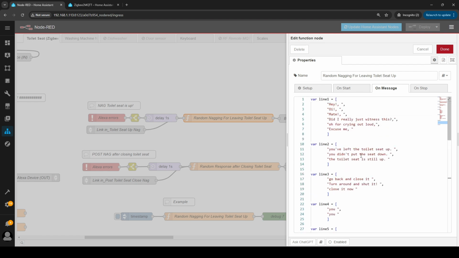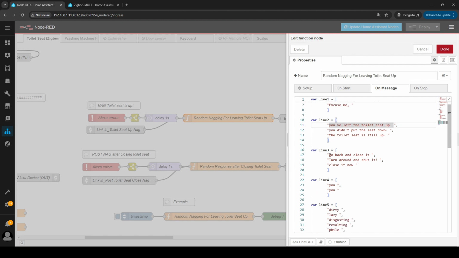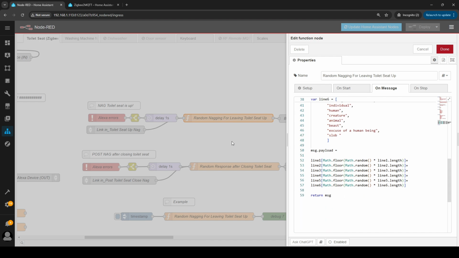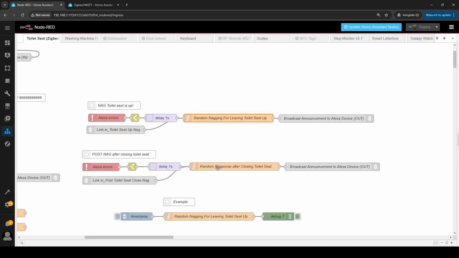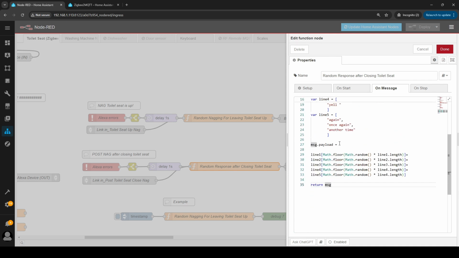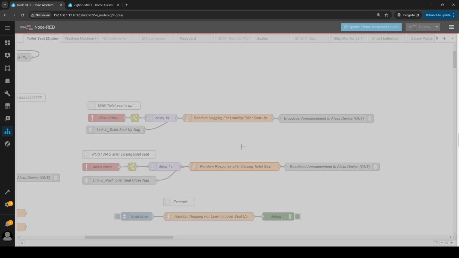So if I go back up, you can see here line 1, it's either going to choose hey, oi, mate, did I really just witness this? Oh, for crying out loud, excuse me. It will choose one of these. Then line 2, it's going to choose one of them, then one of them, and so on, to then put a whole sentence together. It's going to be the same for the post nag, exactly the same. It's randomly choosing one of each line to put a structure together.